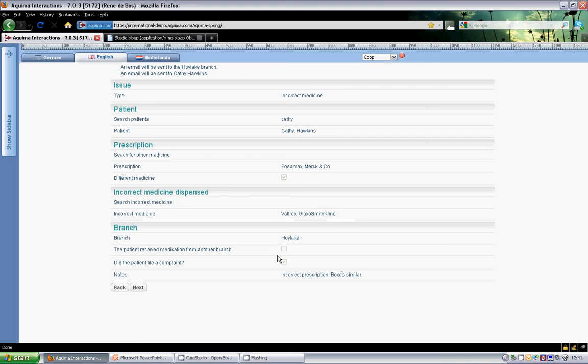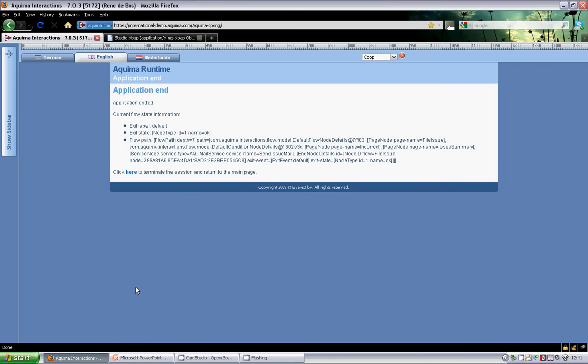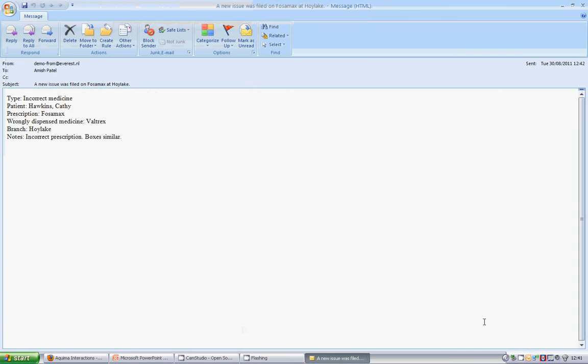And just to show you how we can actually see what this email will look like, I've sent it to myself on this demo. This can be structured in a slightly more readable fashion, but this just shows you the basic information, so which medicine, which branch, all the information needed is there. So that's the first case.